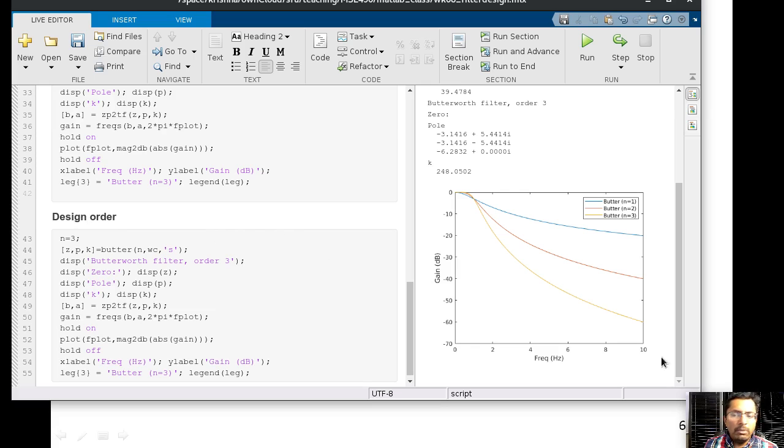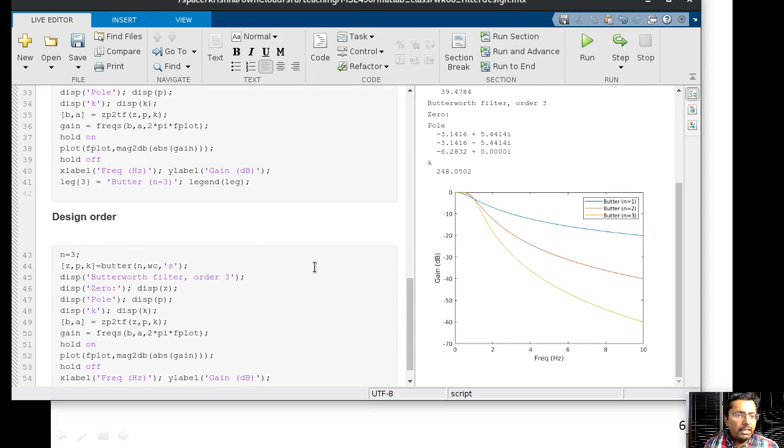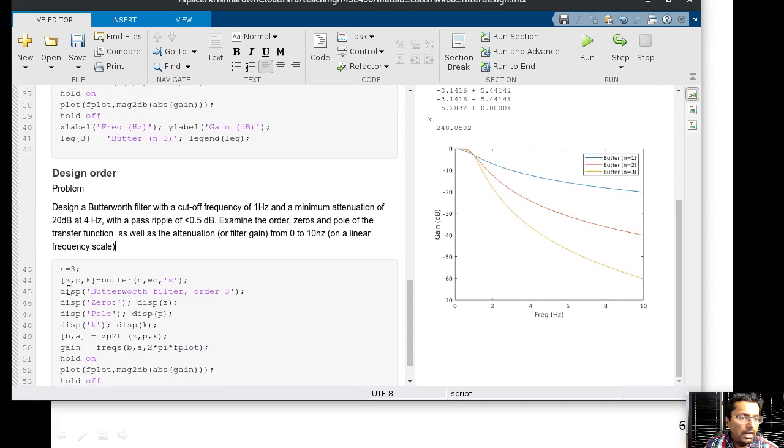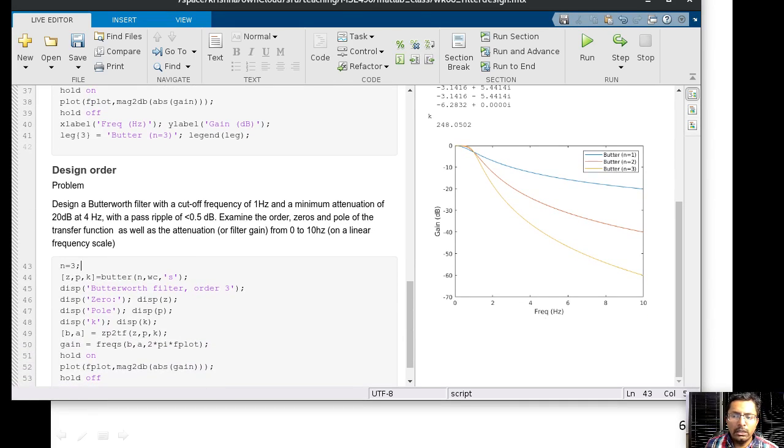And we have the problem statement. So maybe now would be a good time to copy the problem statement. We'll paste the problem statement. It says design a Butterworth filter, 1 Hz, and all of this. Since I don't know the order, I'm going to use the command that I had, and I'm going to comment this out since I don't know the order.